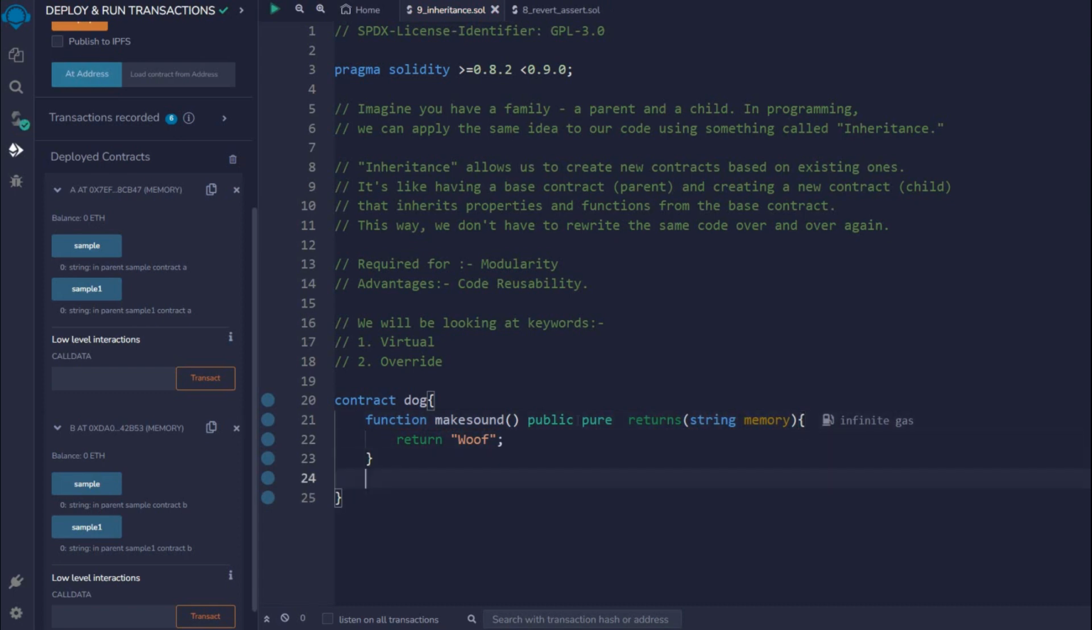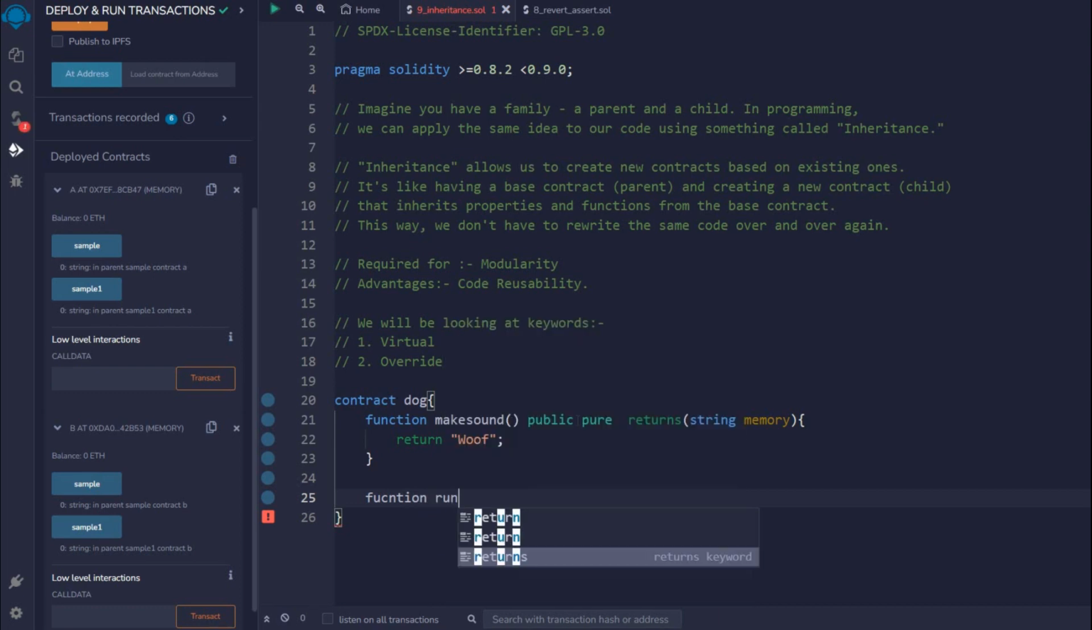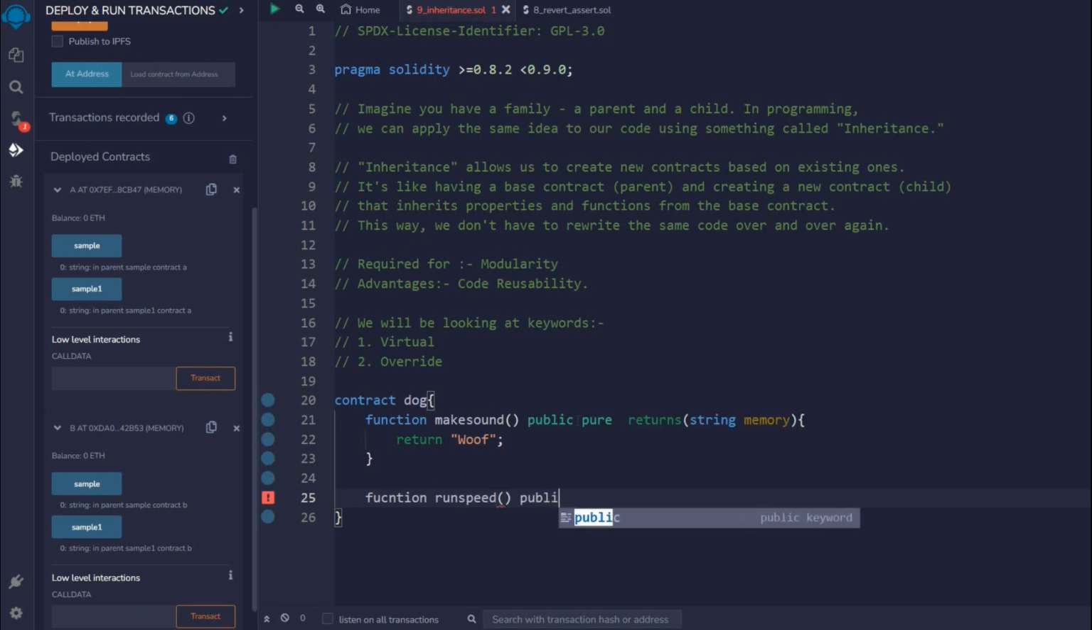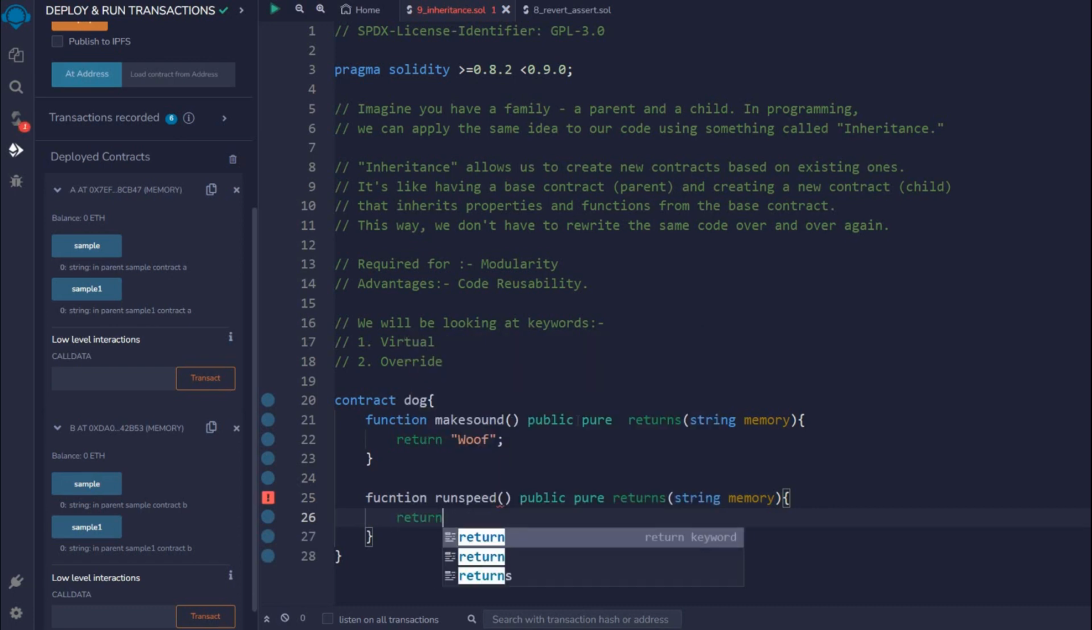Now let's also take one more function, runSpeed, public pure, returns. What we need to return here is the speed at which the dog runs. So we'll return something like 10 kilometers per hour.